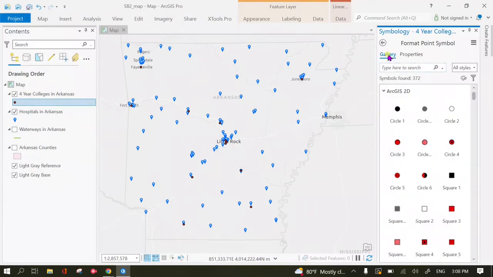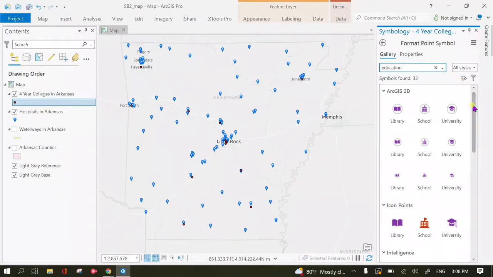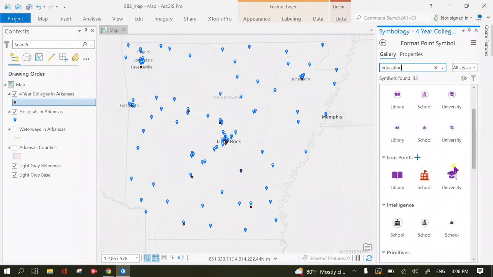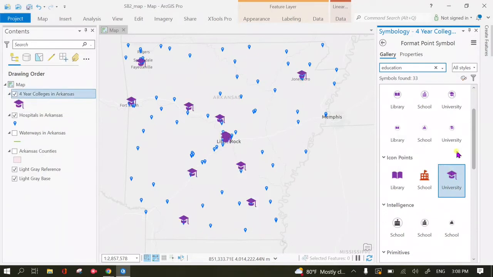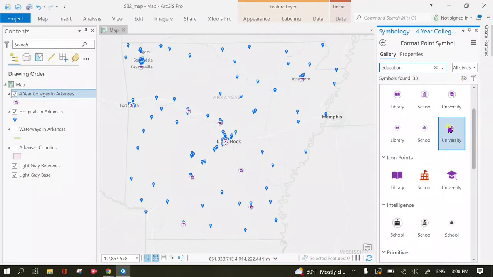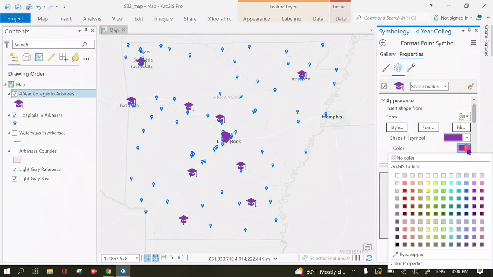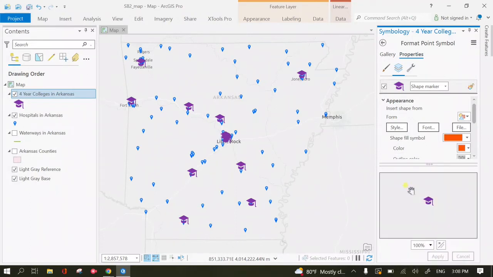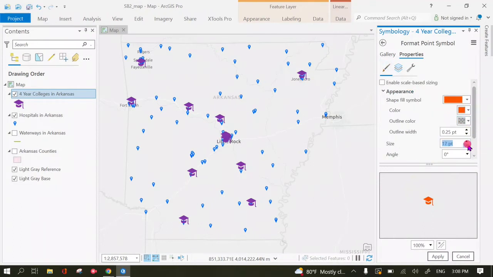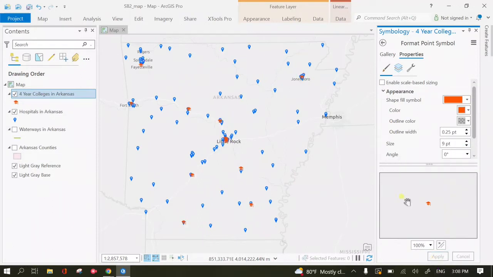So I want to change the icon for colleges, so I'm going to go back to Gallery and type in Education. And I'm not sure which one I prefer, the one with the circle or without. Let me choose this one first. Change the size. Ooh, I do not like that.